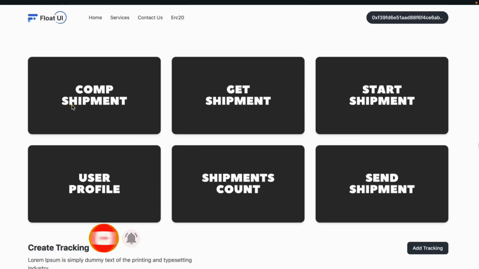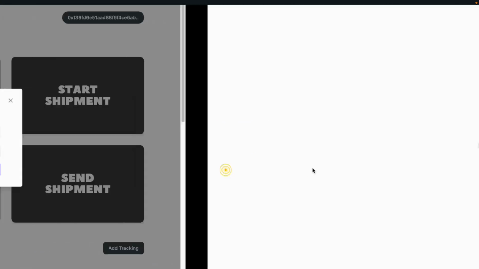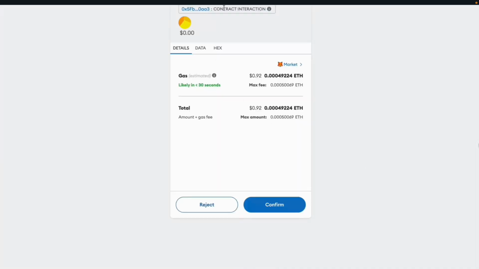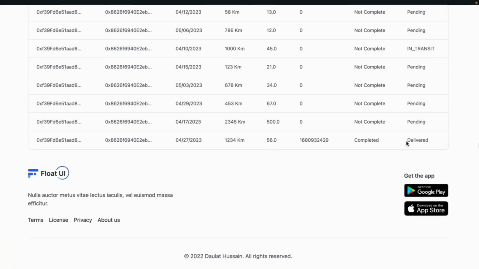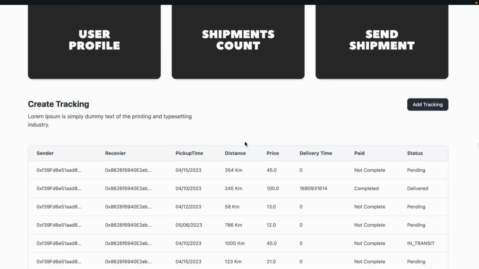Now what I want to do is complete the shipment. For completing the shipment, you have to call this function, provide the recipient address, provide the ID 9, and click on this change status, or you can call it complete shipment. It interacts with the smart contract. Click on confirm, and here we have done the transaction and you can see the product is delivered. And we have the timestamps. This time we have updated the product. So everything is working fine.